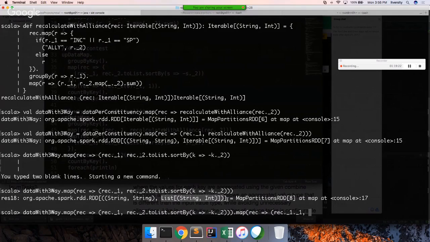So what I have to do is rec._2, which will get the entire list. Out of which I just want to get the first element, so (0). And from that I only want to get the party name. I don't want anything else, because each element is of type tuple. So this will give the first record, and it is of type tuple. Hence, we have to give _1.